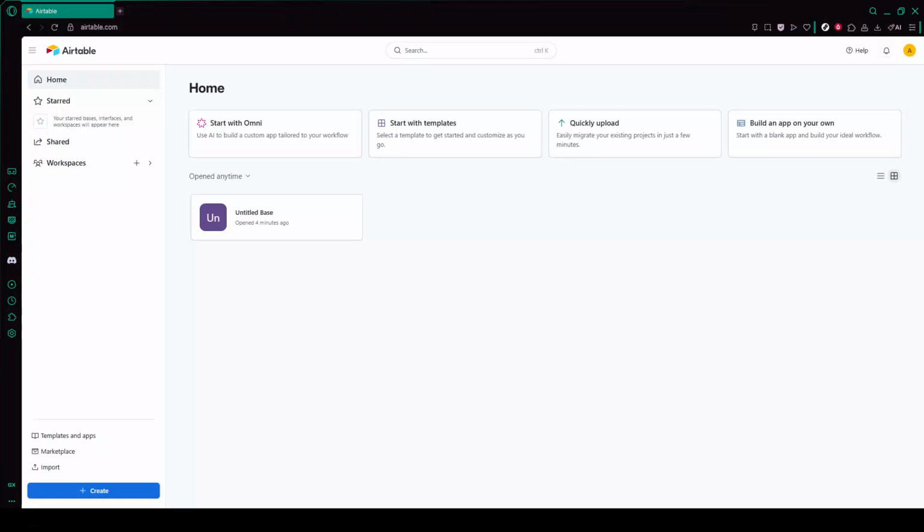In this video, I'll guide you through how to add a column in Airtable. Whether you're organizing projects, tracking inventory, or managing simple lists, knowing how to quickly add a new column or field is essential to keeping your base flexible and up to date. We'll go step by step on desktop so you can follow along easily.